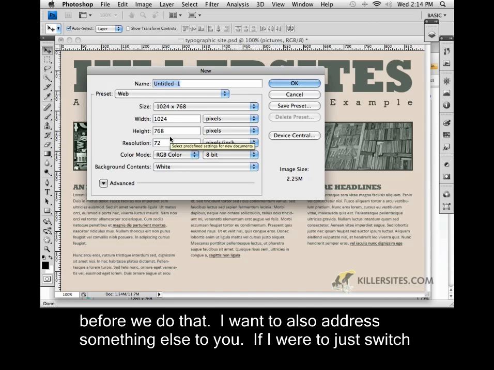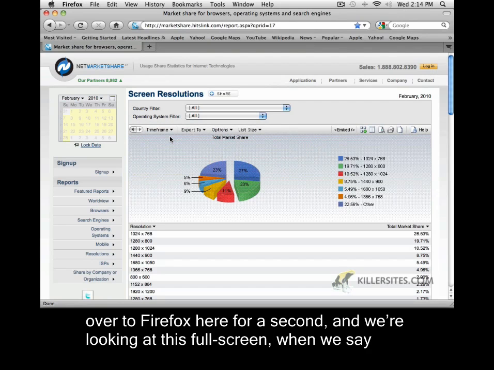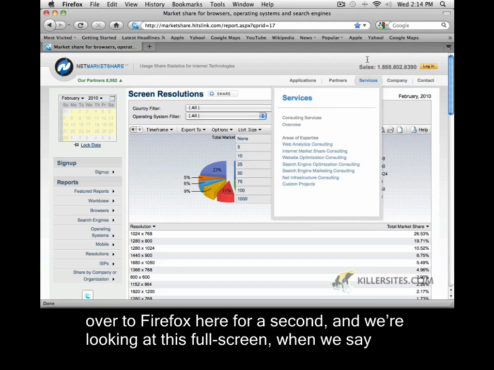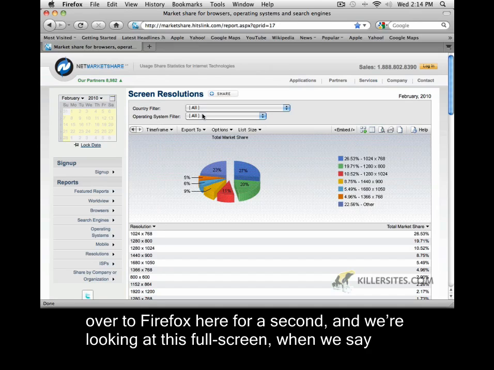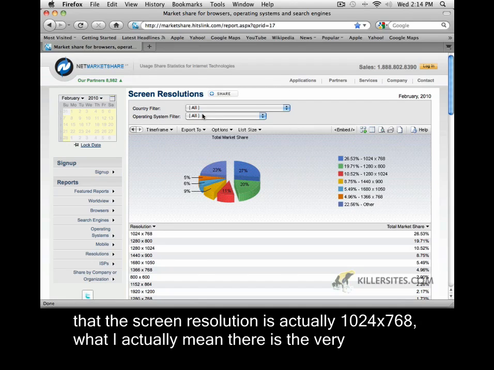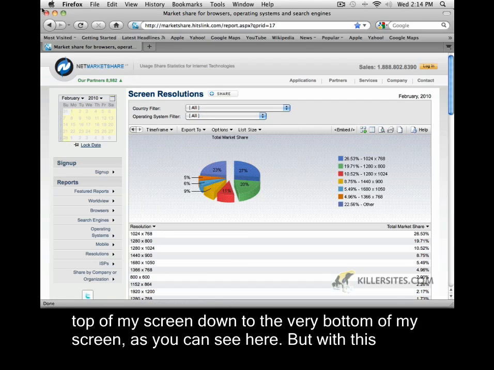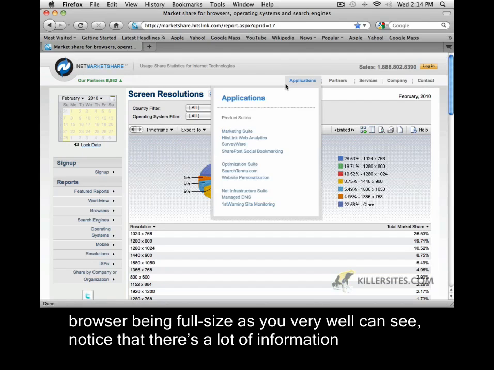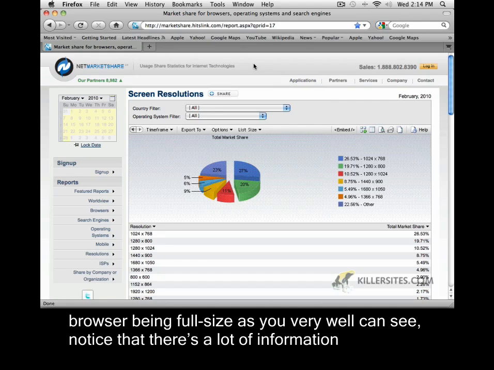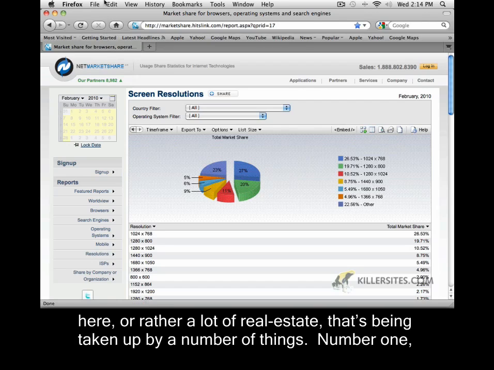I want to also address something else to you. If I were to just switch over to Firefox here for a second, and we're looking at this full screen, when we say that the screen resolution is actually 1024 by 768, what I actually mean there is the very top of my screen down to the very bottom of my screen, as you can see here. But with this browser being full size, notice that there's a lot of real estate being taken up by a number of things.